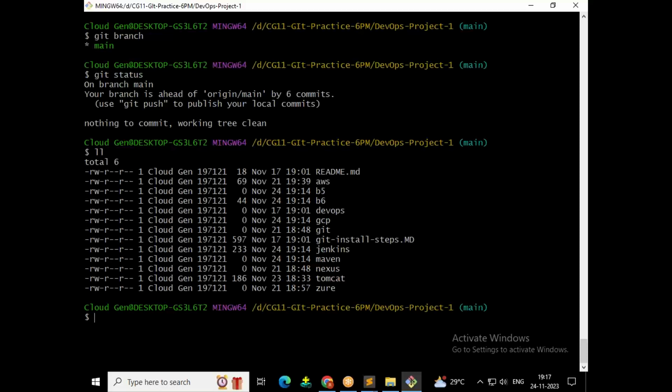See, we still have files B5, B6, and the Maven files, which we didn't delete. They came back. We'll discuss that later, and forget about that one. Now this is the state of the present main branch. See guys, this is what we can understand.